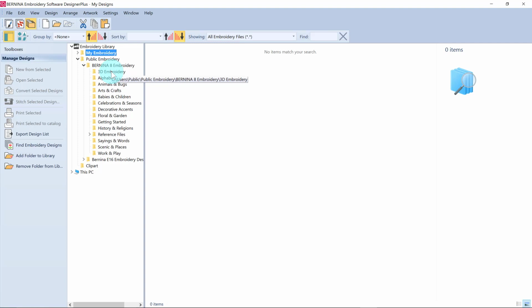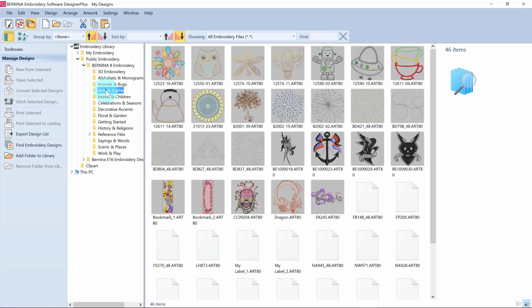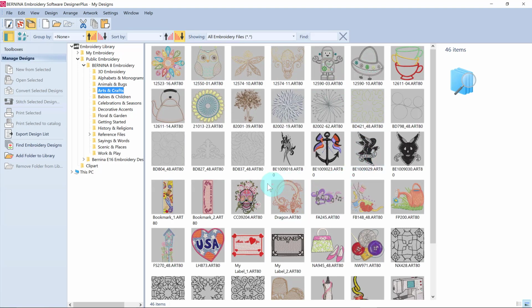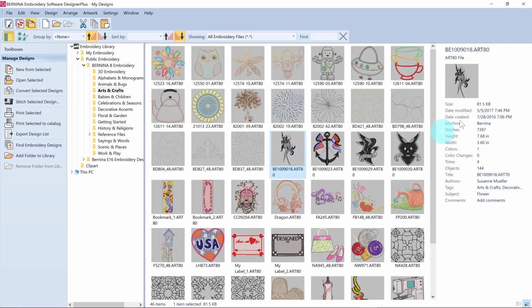But if I selected a category, let's just say arts and crafts, what you're going to see pop up are embroidery design thumbnails. And it's not just the thumbnail. This is going to give us a lot of information. Even when I'm hovering over something, you'll oftentimes get a little pop-up of what is in that file. If I click on something, it'll tell me the date that it was created, how large the design is, the number of stitches, the height, width, and things of this nature. So I like that.